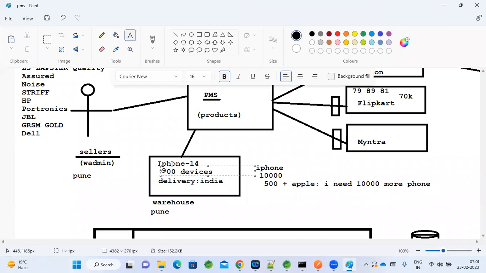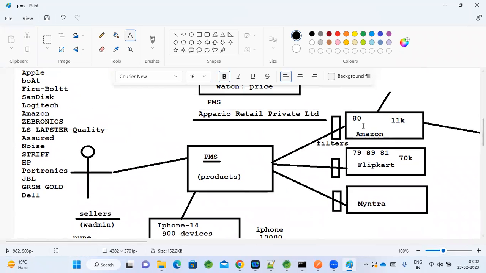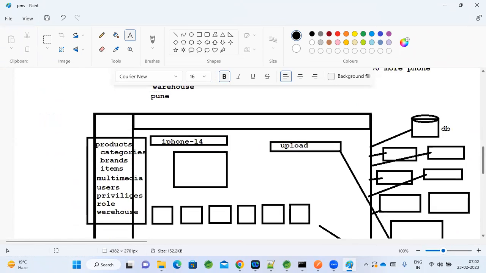And if you understand that this stock is going to clear in the next 1 or 2 days, your product management system will help him to show the low quantity, high demand products. So immediately he will order that product from the market and fill it in his warehouse. Then he can publish it on Amazon. That's how he will maintain his products data, right?